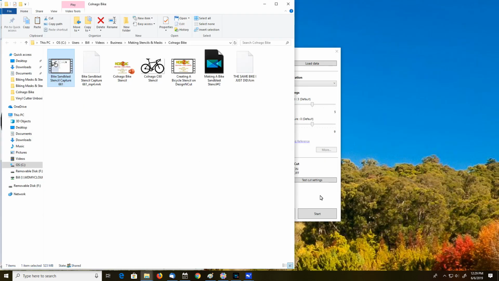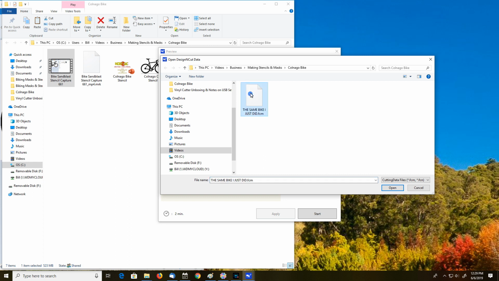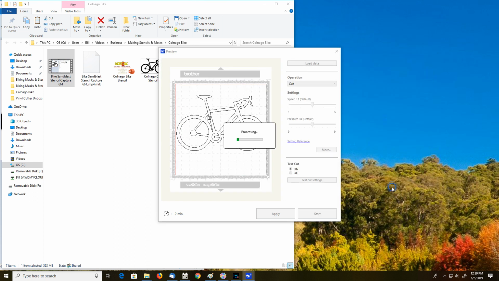Go back down to this. Let's see if I can back out of this. Not sure how I'll do that. I guess I'll start all over again. Select file. Okay, do the same one again.